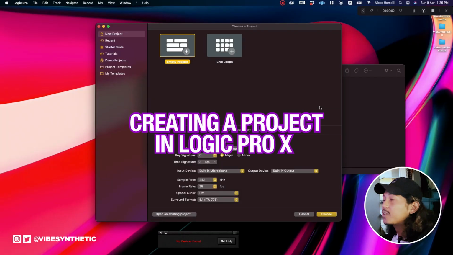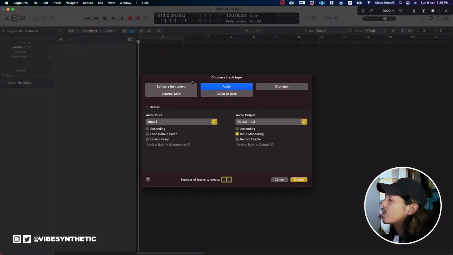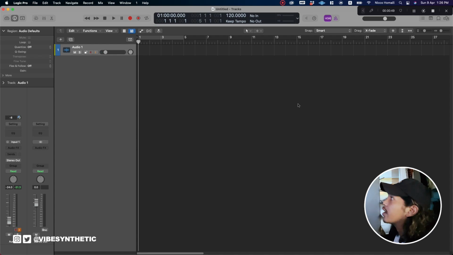So let's go to the first part, which is setting up in Logic. When you first open up Logic, you either load up an empty project or a Live Loops project. For the sake of this tutorial, I'm just going to go with the empty project, and then it will ask you what kind of audio you want to make. I'm just going to create one for the sake of this tutorial. So this is what the Logic UI actually looks like.